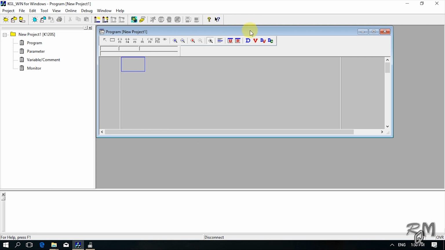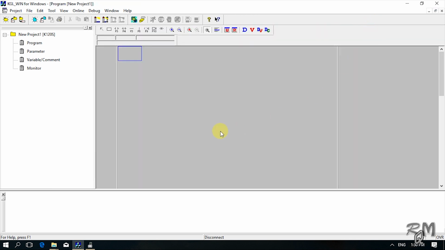A new project will open with an empty program. Maximize the program window. You can see some buttons are active now. Click the Connect button to connect to the PLC. Down in the message window, you can see the message connected with PLC. In the status bar, you can see the status local/120S/remote run, which means the KGL Win connection is successfully established with the PLC.